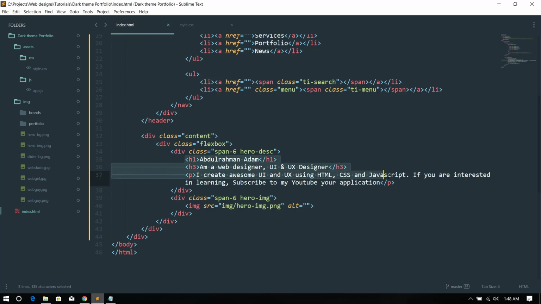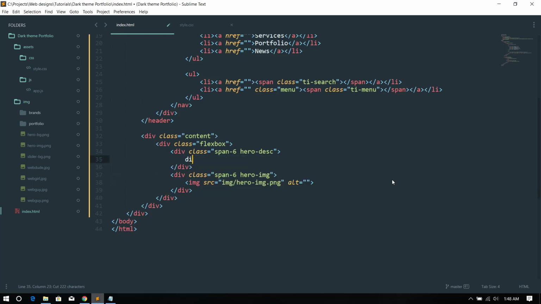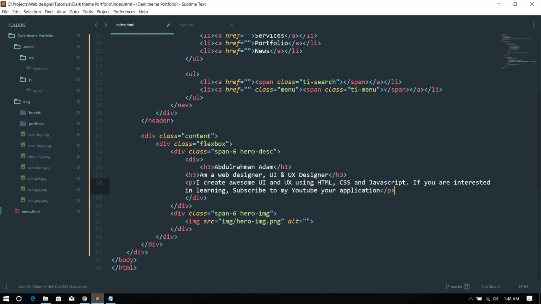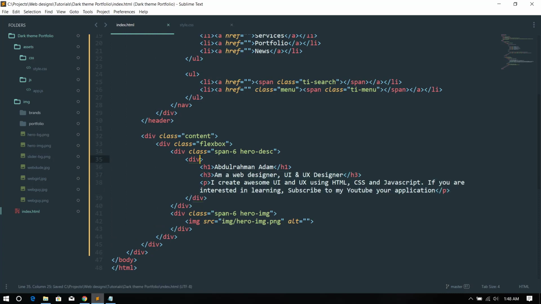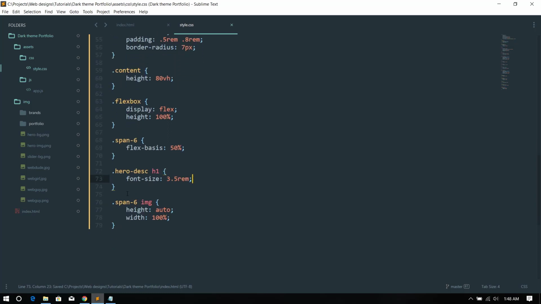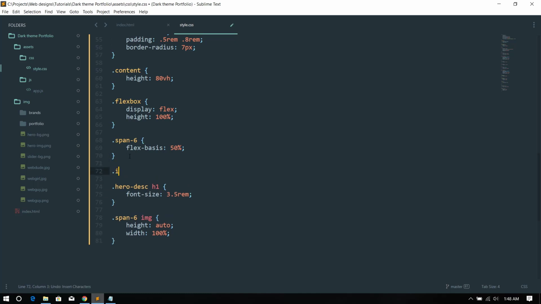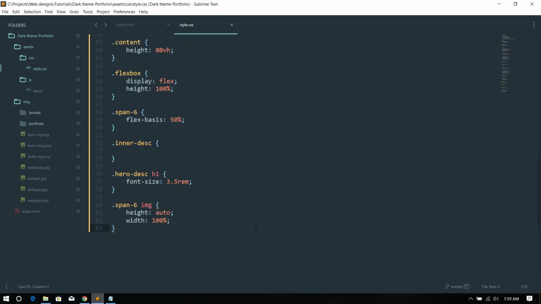So I want to add all these guys into a div and give it a class of inner DSC, and I'm going to come back here. I'm going to say inner. Sorry, let me style that here. Inner DSC. Oh, sorry guys. So not inner.